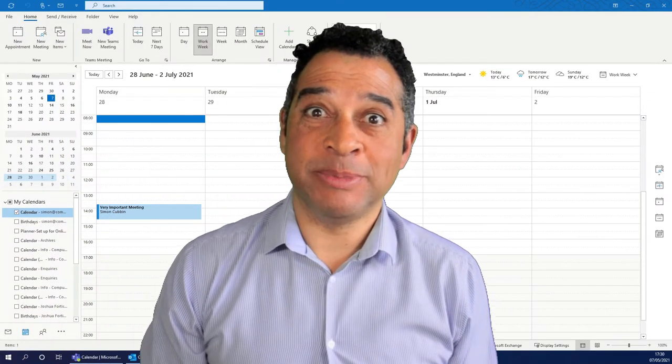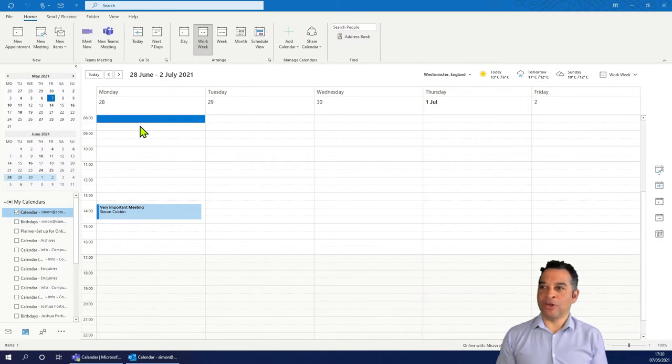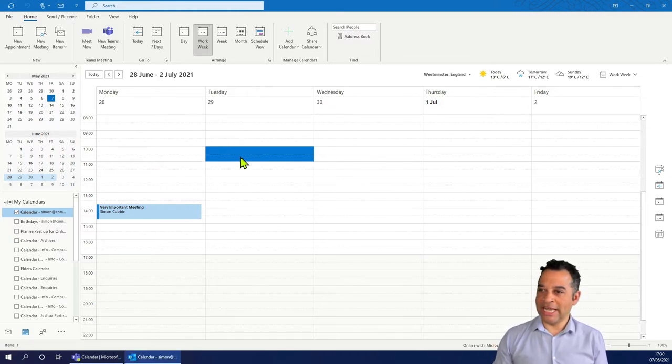How do we schedule a Teams meeting in Outlook? Well, let's have a look. So here we have Outlook. We've got the same date period here, and you can see our very important meeting has automatically been added to my calendar in Outlook. So what I'm going to do is schedule another meeting on the Tuesday. And I'm going to do that by selecting 10 to 11. That's my meeting.